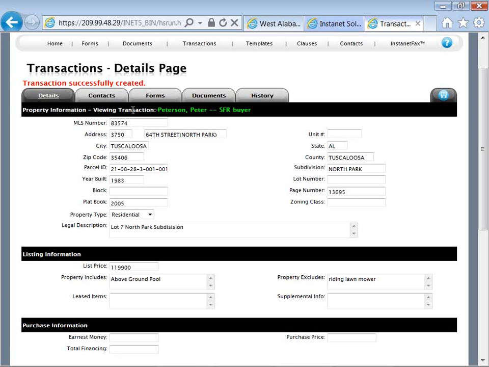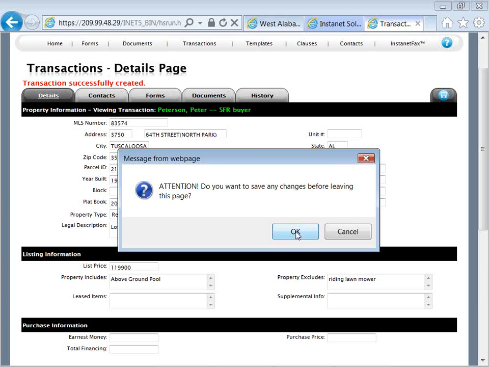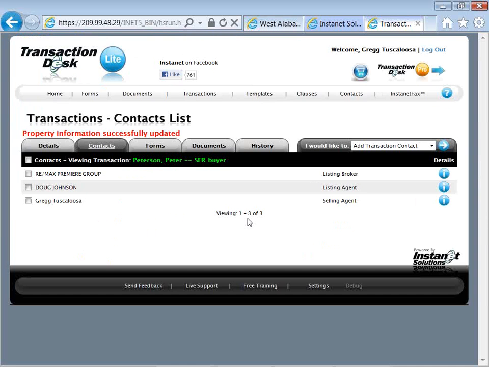But just in case you were to willfully opt out of clicking those or just forget, as you go from Details to Contacts or to another tab, you will be prompted to save your changes before leaving the page. Do you have to? No, but probably for this benefit we will. Save your changes. Go on to the next tab.